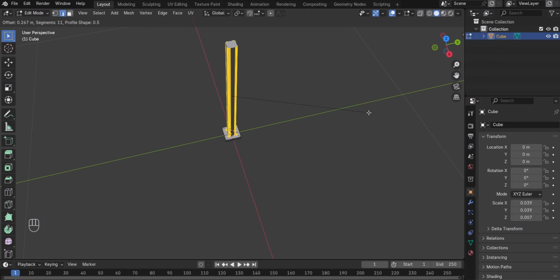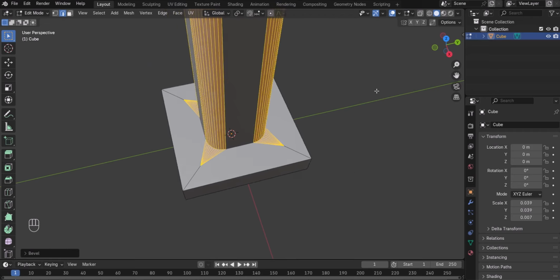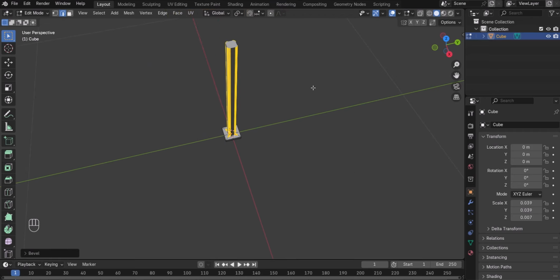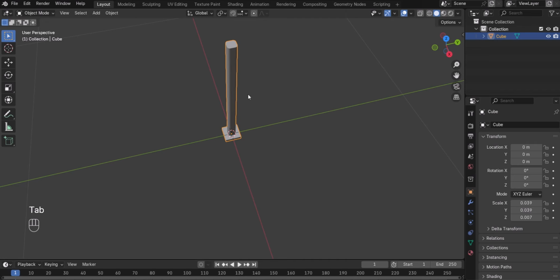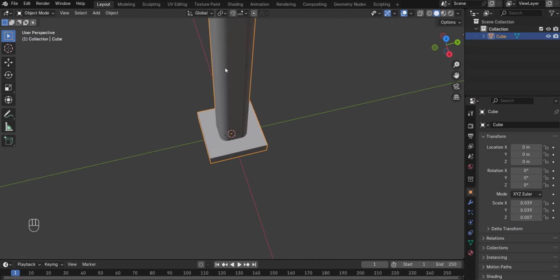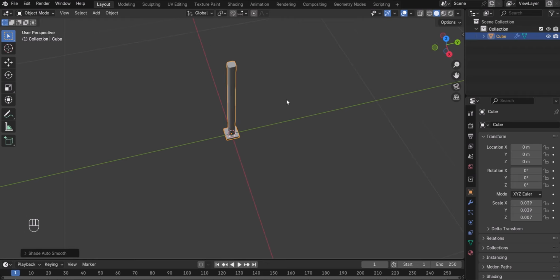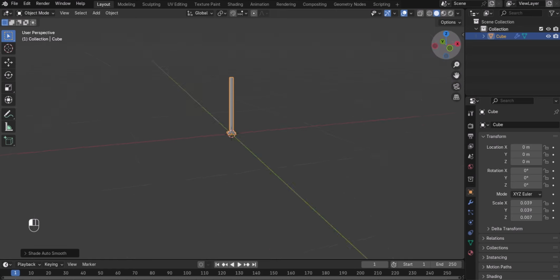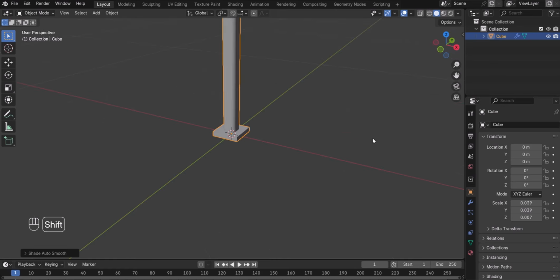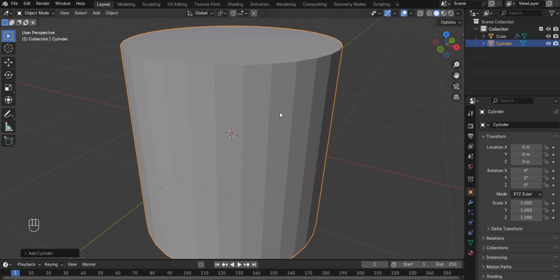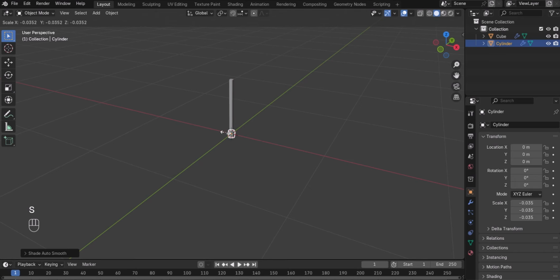With your mouse wheel, add some loops. Alright, something like this is fine. Tab to go to object mode. Then we can now right click, shade auto smooth. Alright, something like this is fine. The next thing we are going to do is bring in a cylinder. And cylinder, right click, shade smooth, scale it down, something like this.